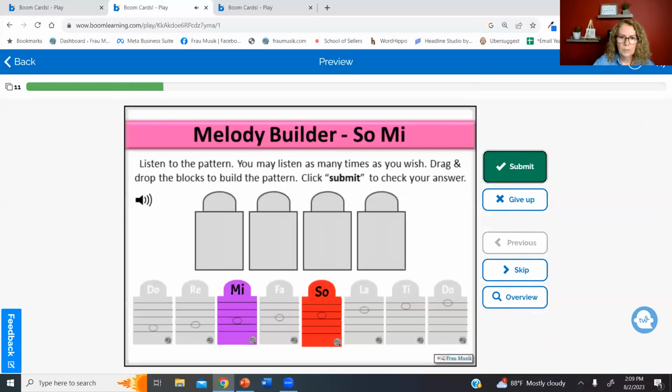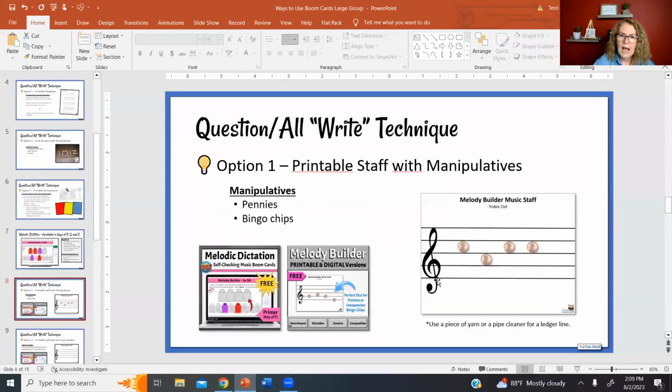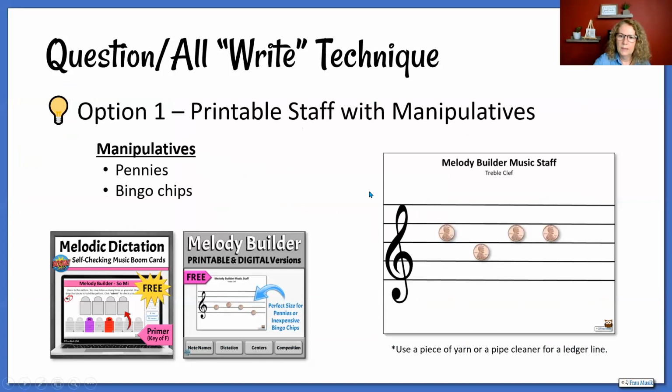And so let's go back to our presentation and talk about how you would write that with manipulatives. The first way is simply by using a music staff, and we do have this free one on our website. And you can construct the melody by using pennies or bingo chips. It's a real drag for kids when they make a mistake and have to get their eraser out and erase, but writing with manipulatives is simple to fix their answers.